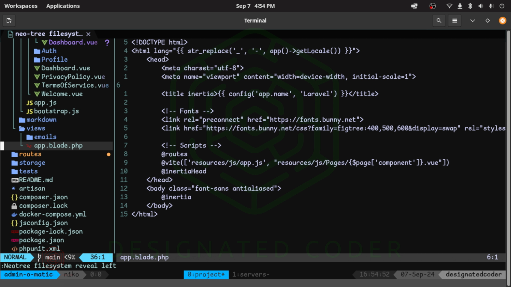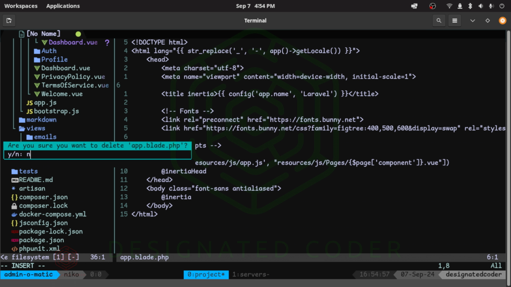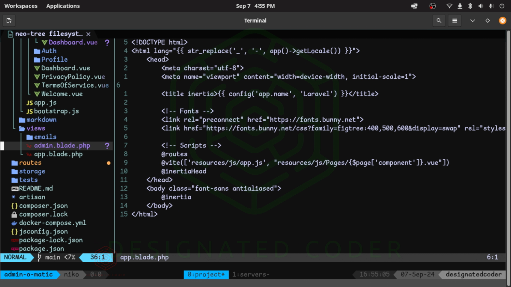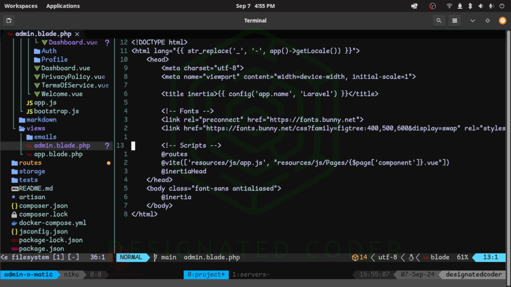What we can do here is create another one, or actually, I don't want to delete it. I want to copy it. This I'm going to copy to admin.blade.php. And that's what this is going to do right here.